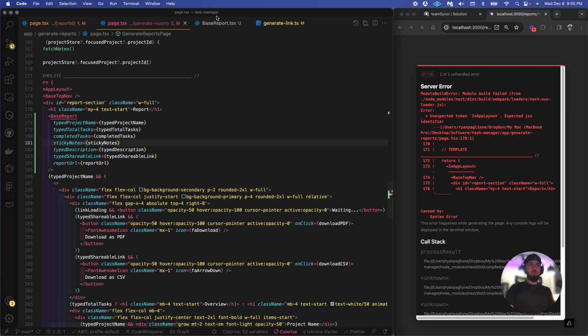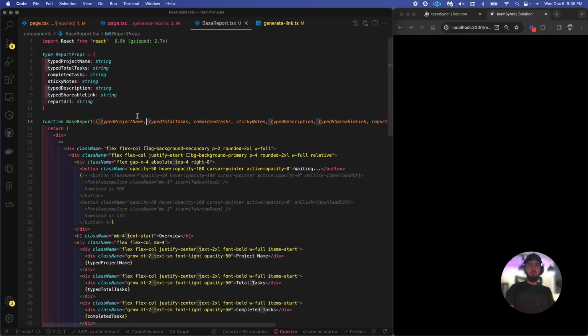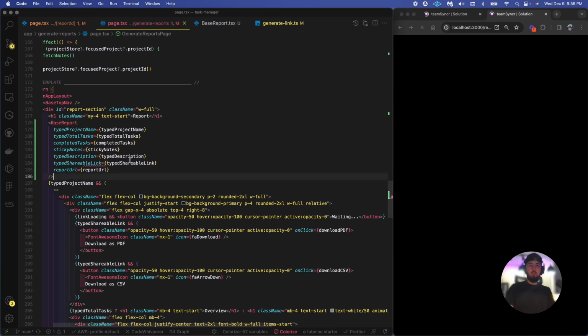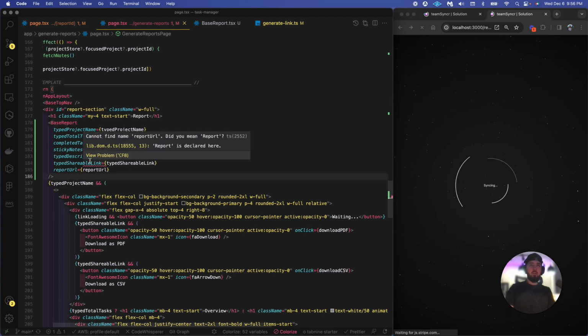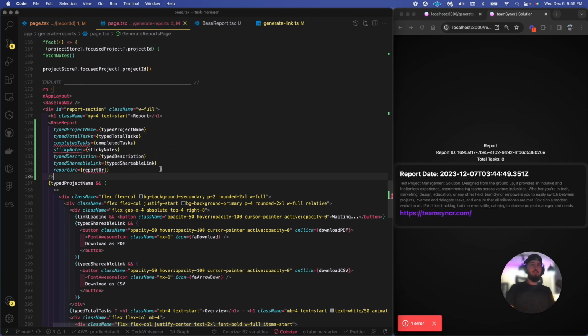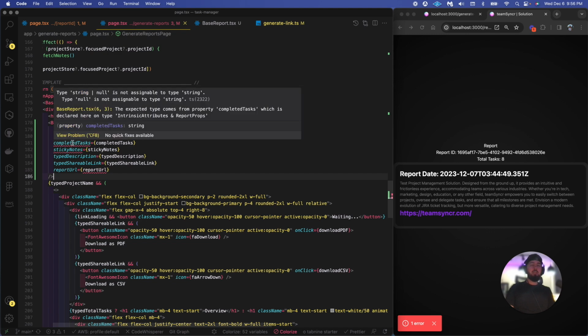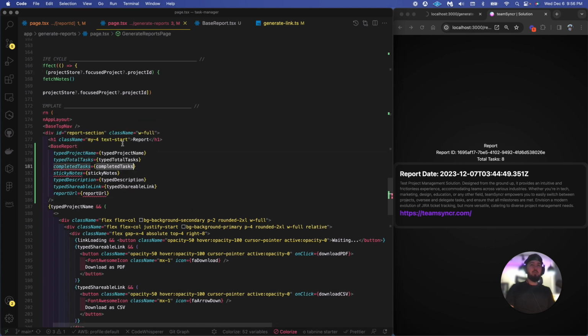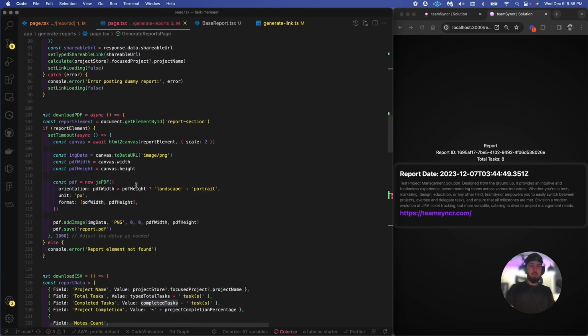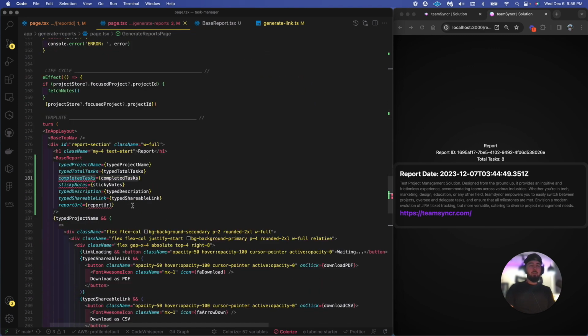All right, so base report, boom. We are fired. I think that's everything. It's just not imported. Import, boom. So there's that now. Perfect. Type shareable link. Is that the report URL? Completed tasks is a number. Where do we get that value? Use store state, completed task. I see. So we're just having some typing issues, some type errors. Report URL. You know what I could just do?